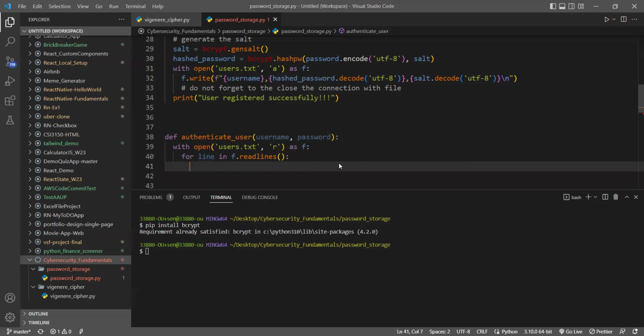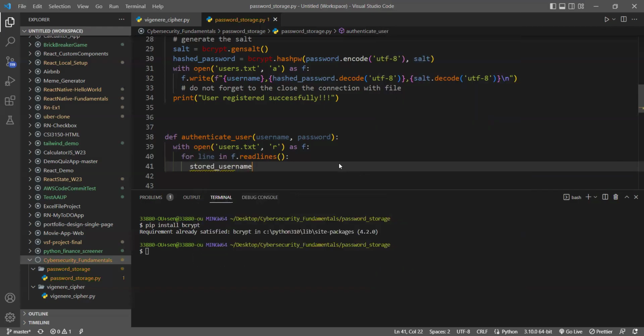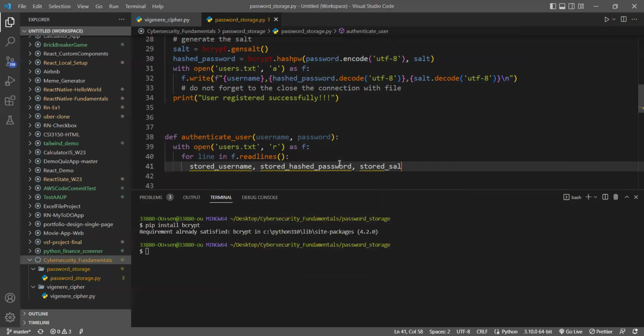Okay, so let's say we create a new variable, we call it stored username, separate it with a comma. Okay, then we create a new variable and let's call it stored hashed password, separate it with a comma, and then stored salt, and assign to these three, right? This is a shorthand notation of declaring and assigning multiple variables in a single statement, right?